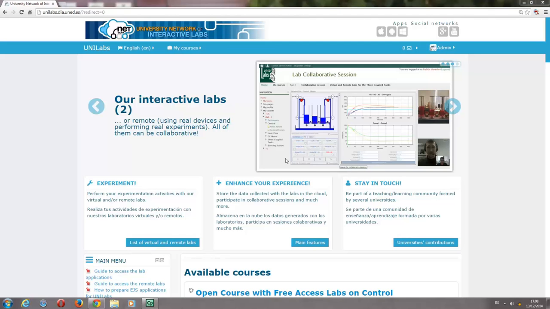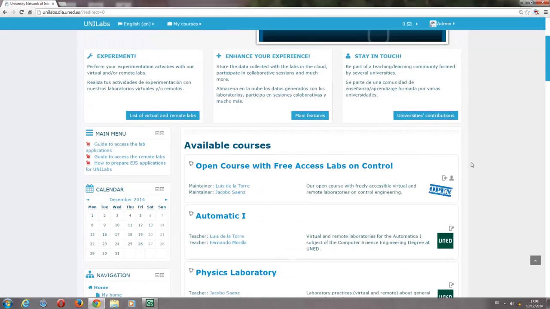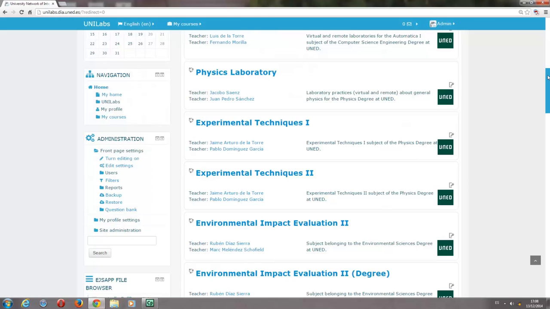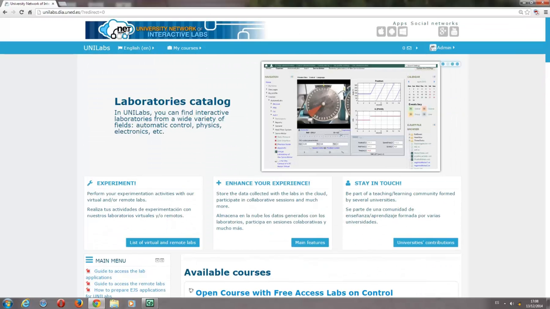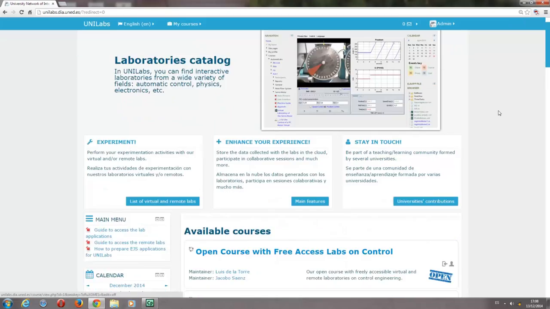However, this program has now evolved and it is now called EJSS, which stands for Easy Java and JavaScript Simulations. EJSS is an authoring tool. It is free and open source, and it allows you to create, in a very easy way, simulations and user interfaces for remote laboratories. Actually, here in Unilabs, our university network of interactive labs, we use that program for creating both virtual and remote laboratories.